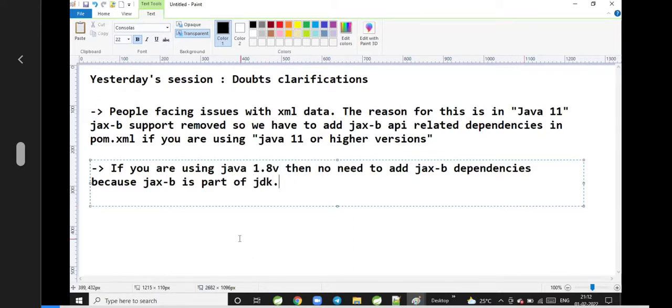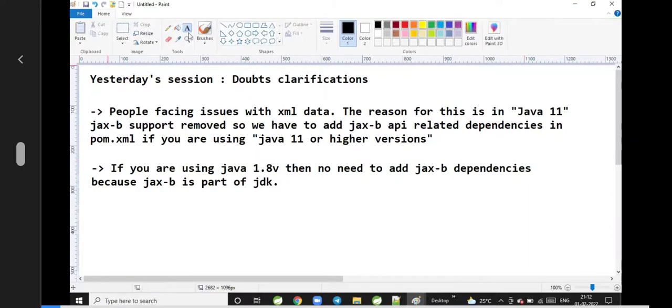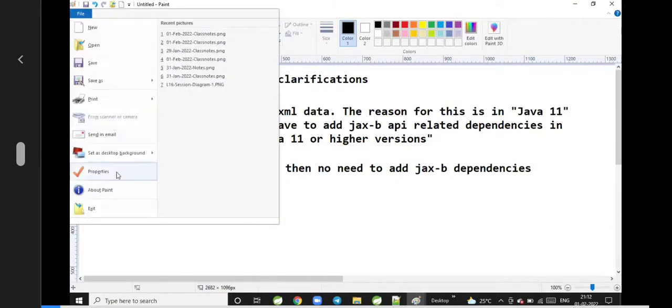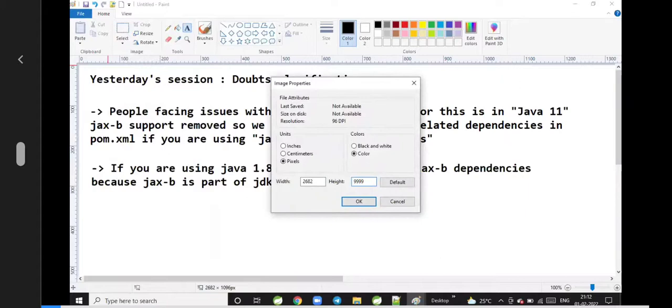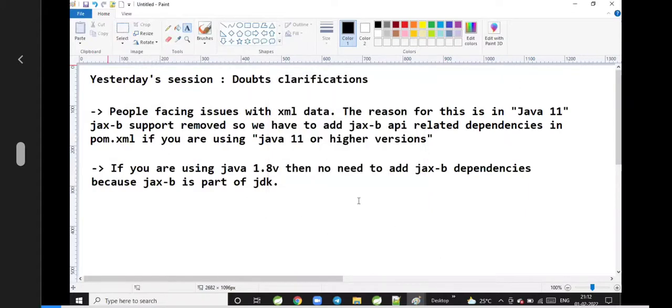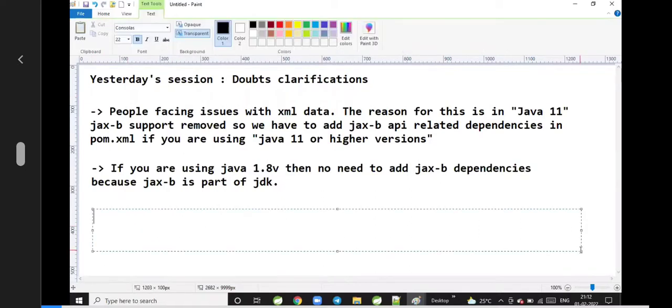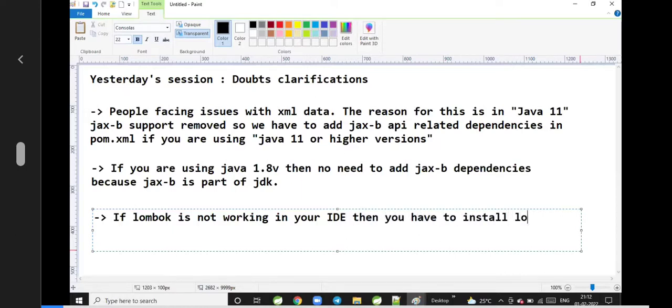Okay guys, this was issue 1. And the second issue that I have observed, people are facing issues with Lombok. If Lombok is not working in your IDE, then you have to install Lombok into your IDE.